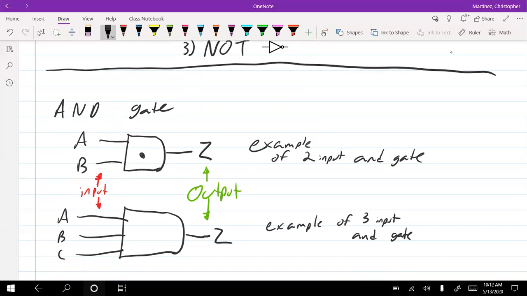So in the example we were doing, Z is the ice cream. A is clean room. B is feed dog. You have some inputs that have to be accomplished in order to get the value. Below it, we have a three-input AND gate, so it could be extra conditions. It could be, again, I'm going to give you ice cream, but you have to clean the room, feed the dog, and throw the trash out. All three conditions must be met.